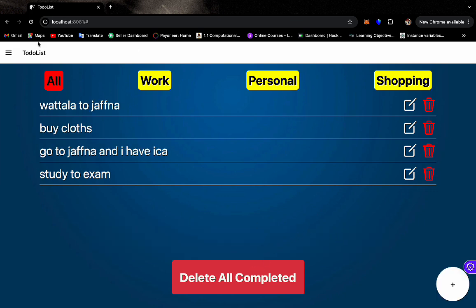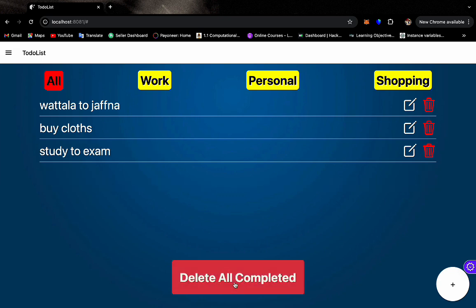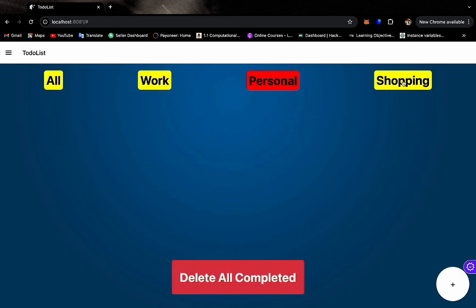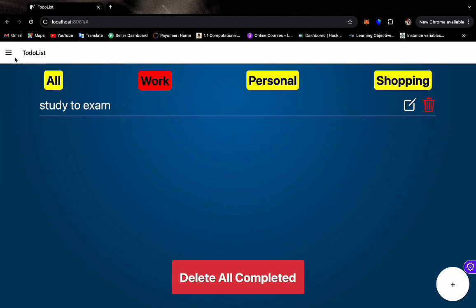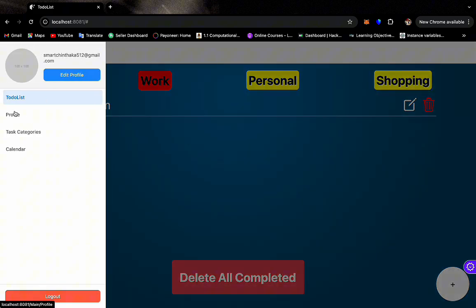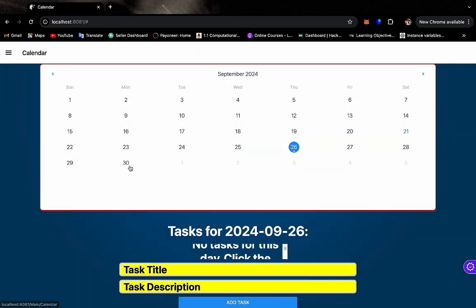Conclusion. In conclusion, this project was a great opportunity for us to use React Native, Expo, and Supabase to build a feature-rich to-do list app. We're proud of the functionality and performance we've achieved, but there's always room for improvement. In the future, we plan to add features like push notifications and offline mode.